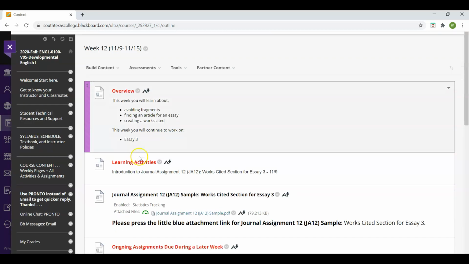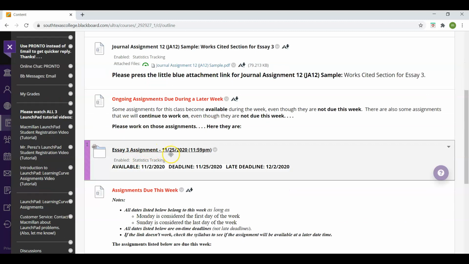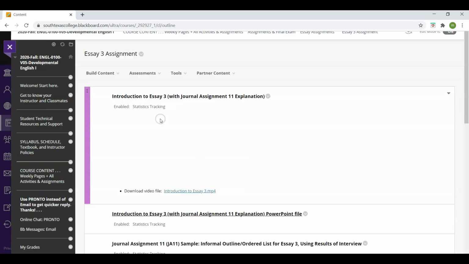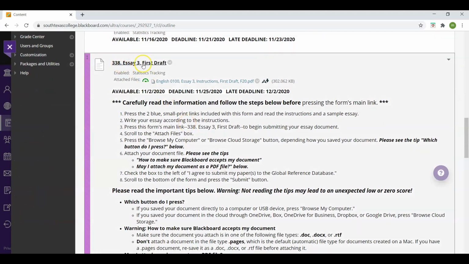Okay, so I'll go back to course content and click on week 12, and then click here, essay 3 assignment, right? Obviously that's not due this week. What's due is journal assignment 12, but we'll click on there so that we can scroll down to the essay 3 item and the instruction sheet on that little link.